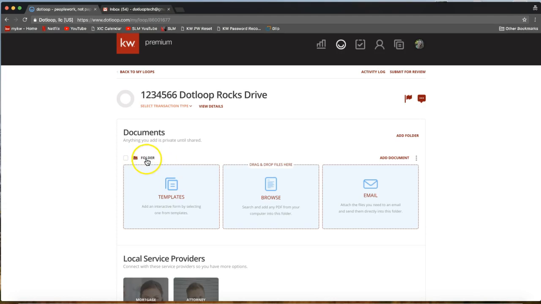So on the top, you should already have a folder added in by default. And to the far right of the folder, you should see 3 drop-down dots. Anywhere you see these 3 drop-down dots in Dotloop, it means more options. So go ahead and click on those 3 drop-down dots on the far right of the folder name. And let's select, sorry, I did that fast. Let's select rename from that drop-down.